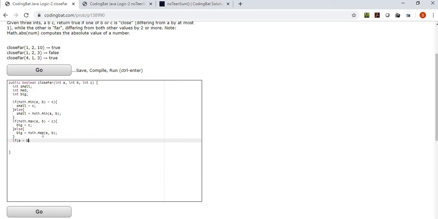So if A is greater than small and A is less than big, because we already assigned small and big, excuse me, medium is going to be assigned the value of A. Else if B is bigger than small and B is less than big, medium is going to be assigned the value of B, else medium is going to be C. Okay, and that might be a little more verbose than we need.